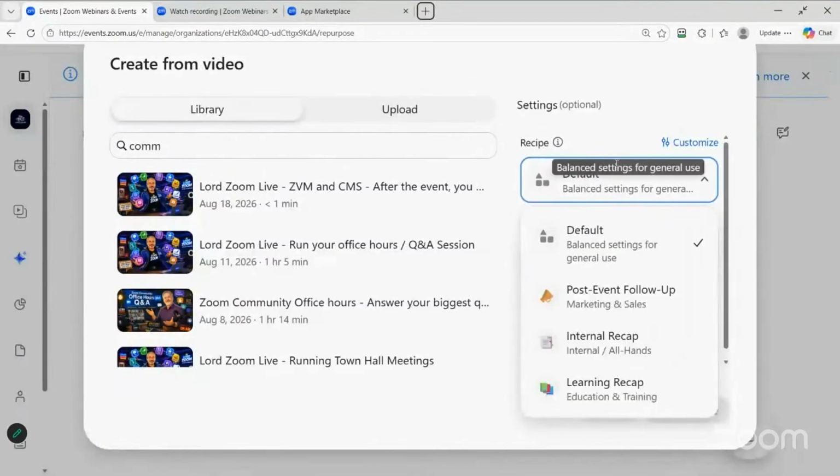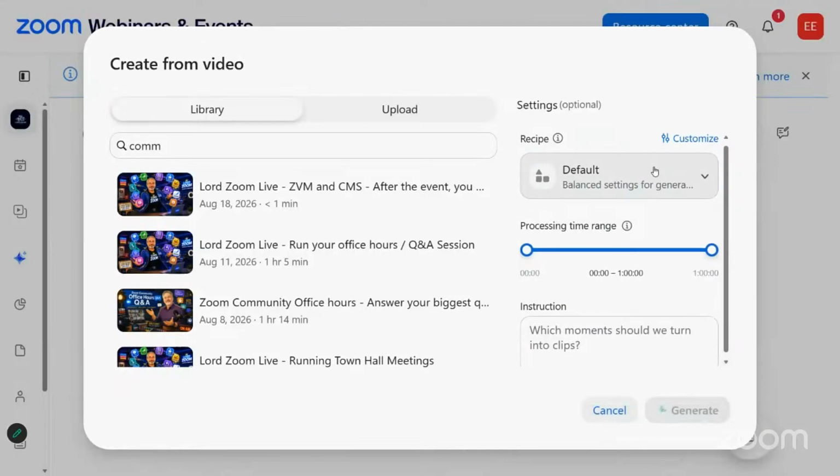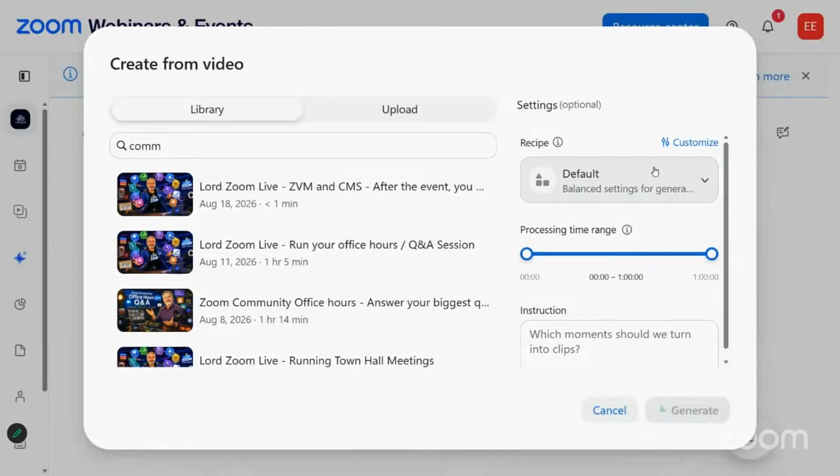But you can have these different recipes, and I have managed to make that bigger. I thought I wasn't going to be able to. So you've got these recipes. You can have a post-event follow-up, an internal recap type, or a learning recap. And with 8 hours, it's going to be possible for us to play with all of these.